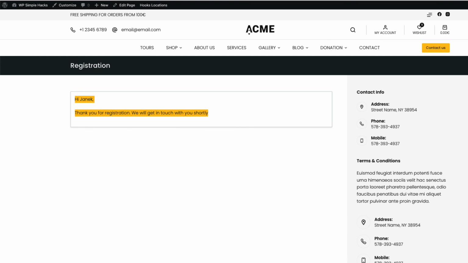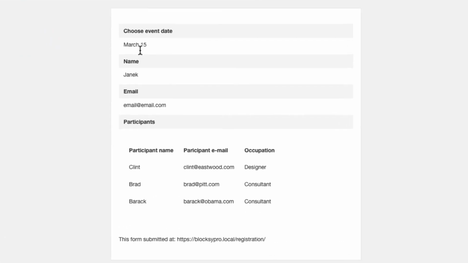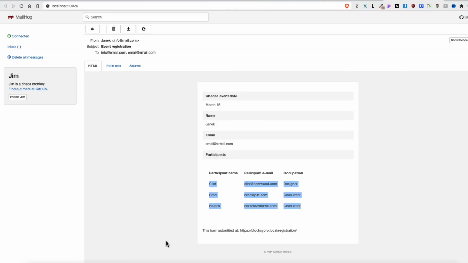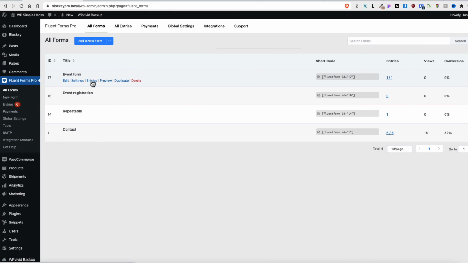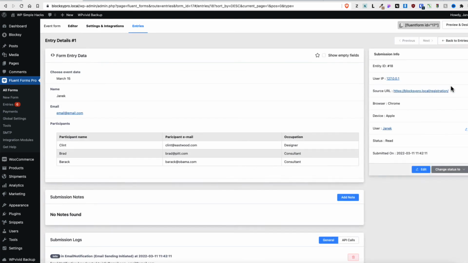And now let's see how the email looks. As you see, there is an email, event registration, event date, name, and participants here. If I go to the backend once again, I can see the entries here. As you see, I can open it up, and there you go. And that's how you create a WordPress form with repeatable fields.